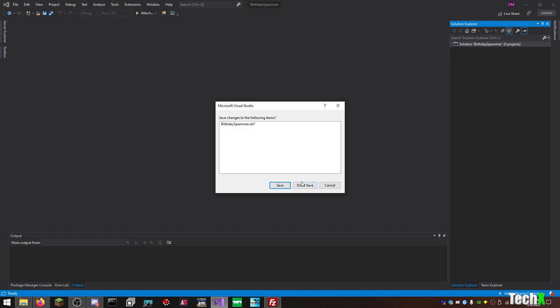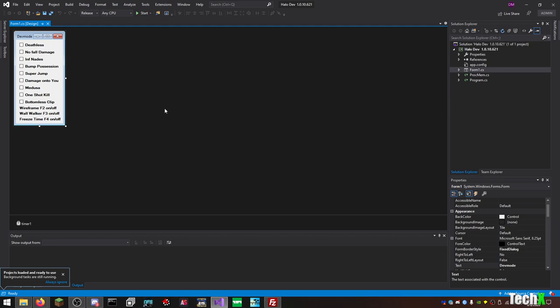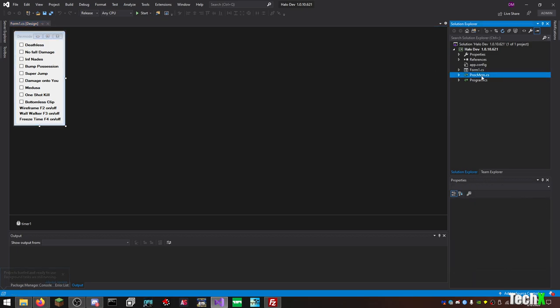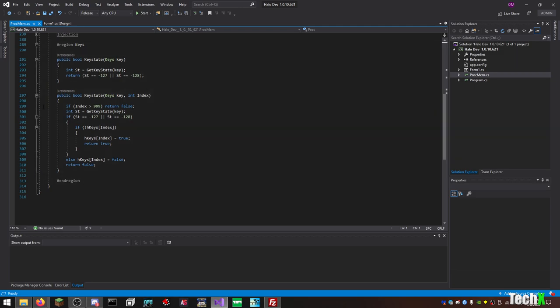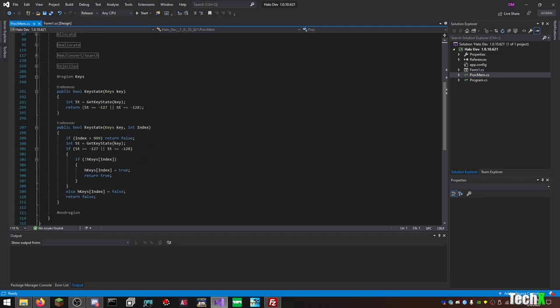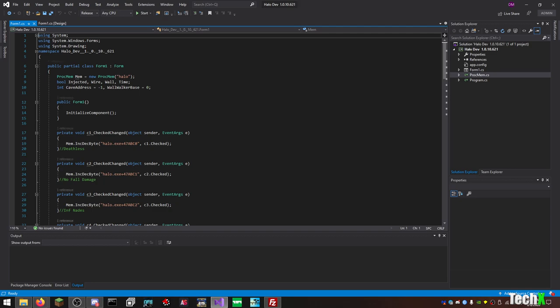So this is how trainers used to be made for Halo Combat Evolved and Custom Edition, and how they would actually edit the process memory and stuff like that. So here's the storage process, the API, the get process for modifying memory. Here's like the get a key state and stuff like that. There's a lot of very useful code in here, and it's very well put together. I did not create this. I don't remember who did. I don't think I even know who did, actually.